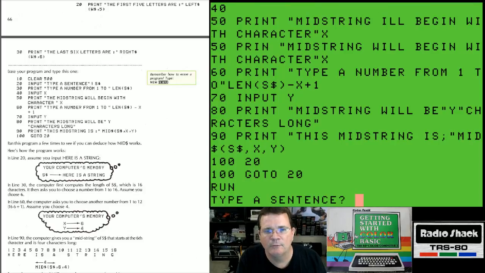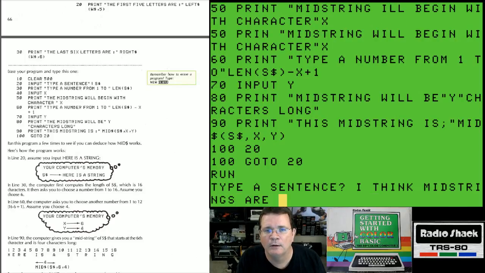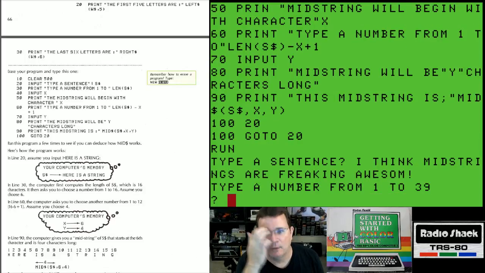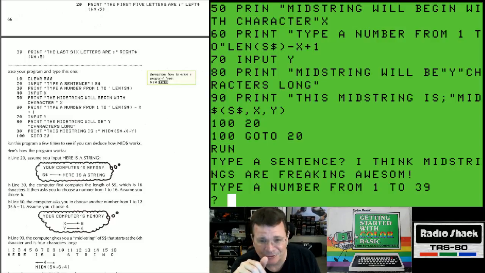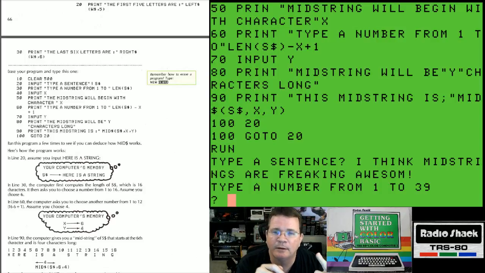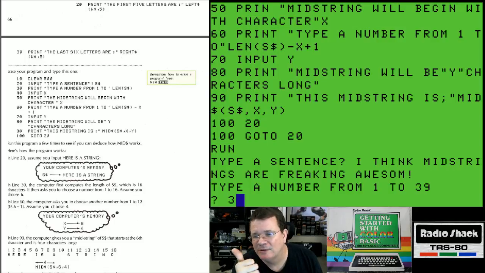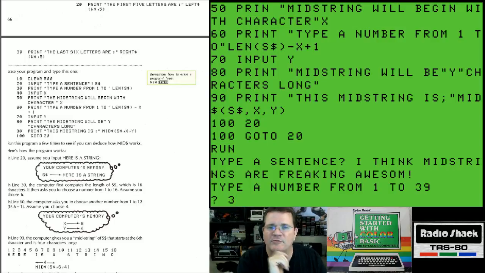So let's go ahead and run this and see what happens. I think mid strings are freaking awesome. All right, so that's 39 characters. Now it's saying type a number between 1 and 39. We're going to start on, actually, let me just do this. I think. So that's actually on our third position. And we want to do T-H-I-N-K, the 5 characters. So starting from position 3 is think, and that's a 5-character long thing.